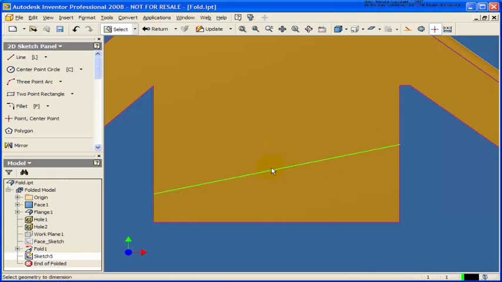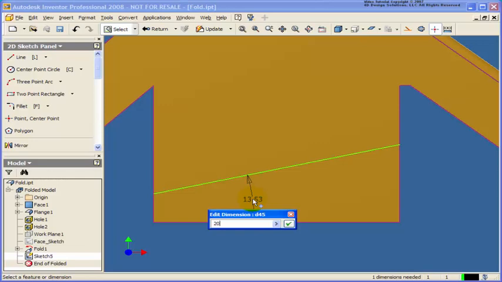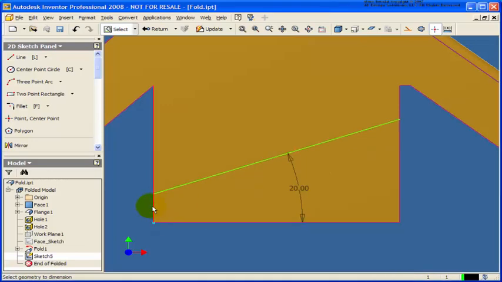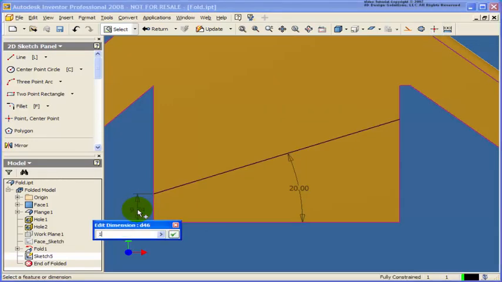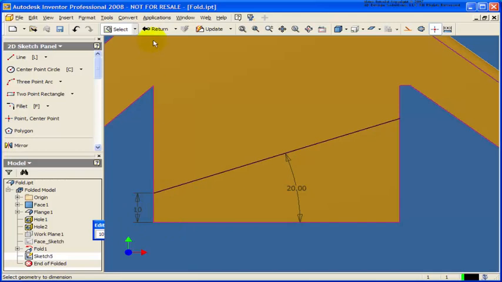And at this point I'm going to go back and place in some dimensions if needed. So let's change that to 20 degrees. And for a start point, let's place that in at 10. Now I'm going to click return.